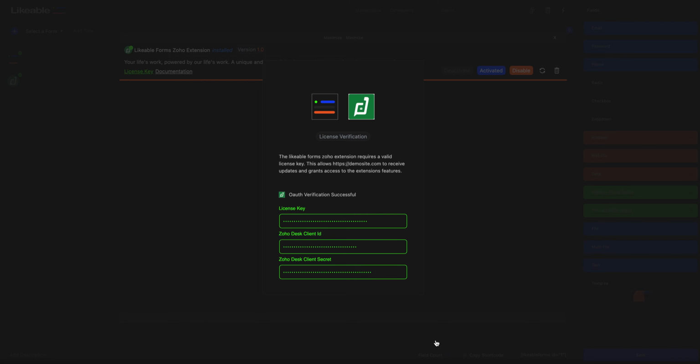Forms Zoho Desk extension tutorial. So today we're going to show you how to set up your extension. To get started, you want to go ahead and add in your Likeable Forms license key. You also need your Zoho Desk client ID and client secret.